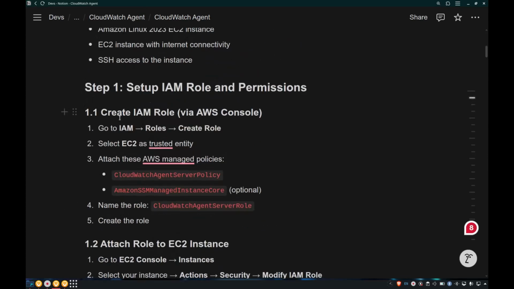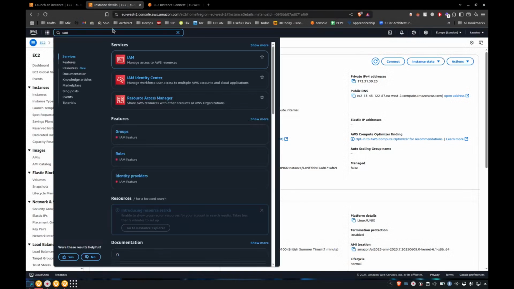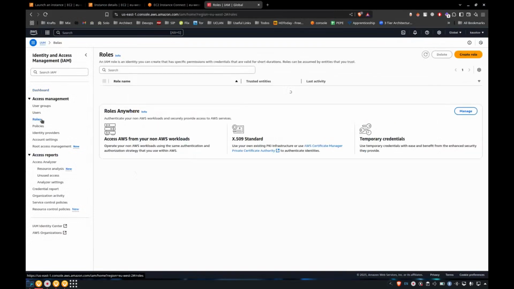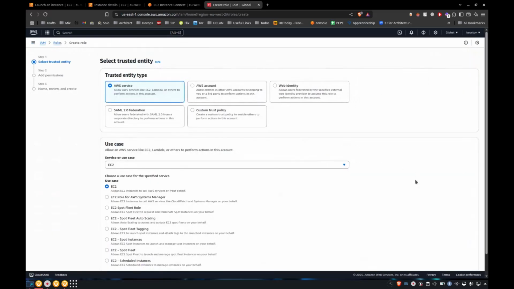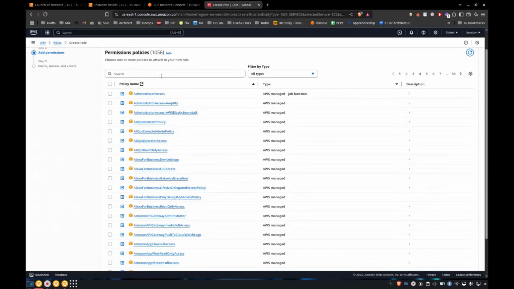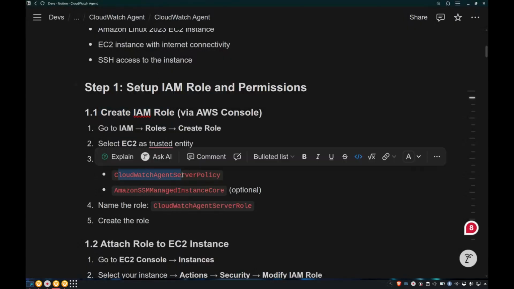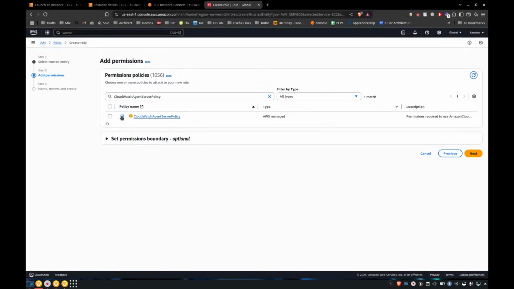Okay, let's go step by step on this one. Let's just create an IAM role first. Now we need this role to enable our EC2 machine to send logs to our CloudWatch. So just go to roles, create a new one. Make sure it is for EC2. Next, we can select particularly this role. This is the policy that we want. Just press it over here.